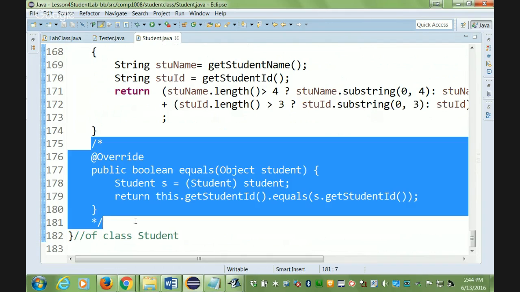If I use the override method, then contains will not work as it works normally. It will work according to this method, which could be fine for you. Right, in this project, maybe this is all I want, and that's fine.